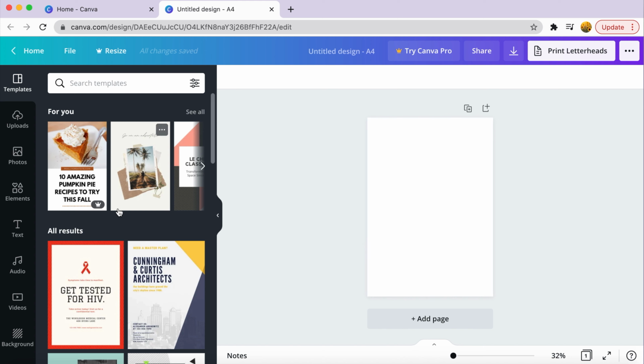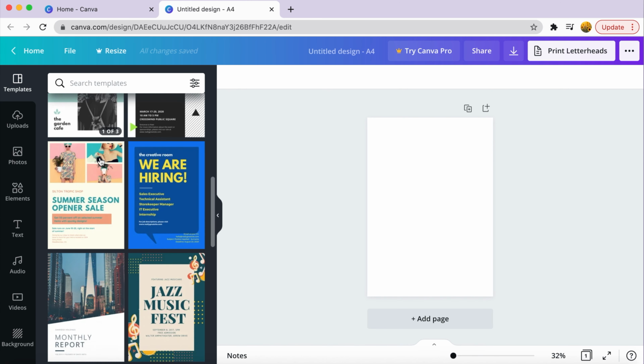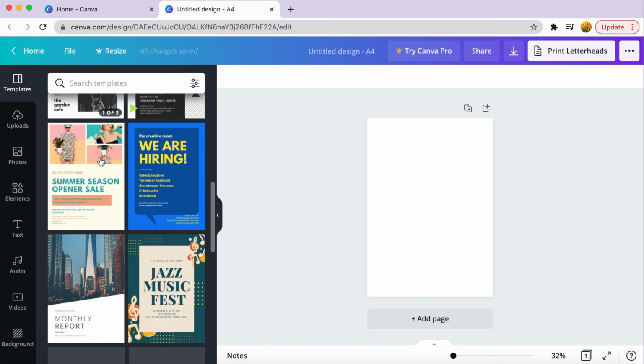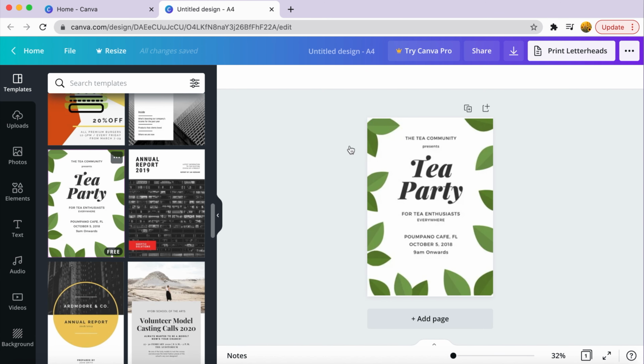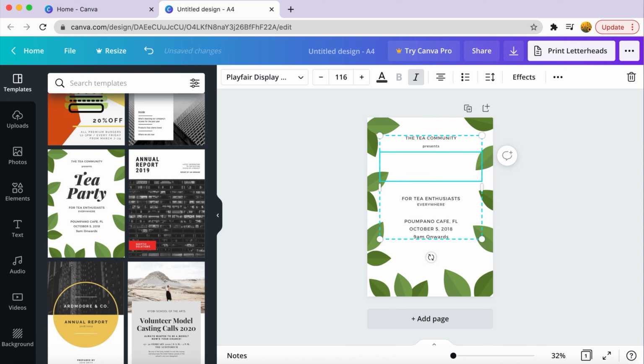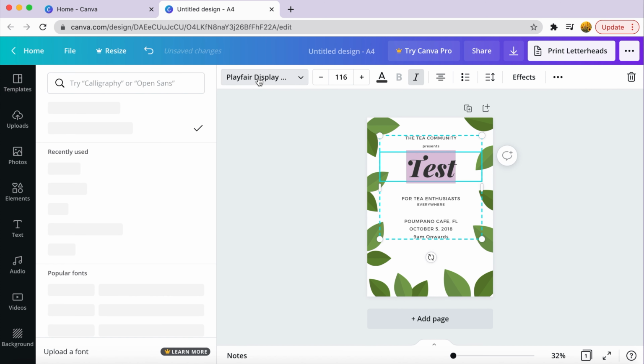Under Templates, we have a bunch of poster and flyer templates for us to add. I'm just going to pick a random one because I'm very indecisive. Let's just go with this tea party one. Okay, so it's changed the boring white rectangle to another rectangle, except this time it has leaves. I want to edit this text because I'm actually not having a tea party. I'll just say hi. Wait, no, test. Here's an example of my indecisiveness.